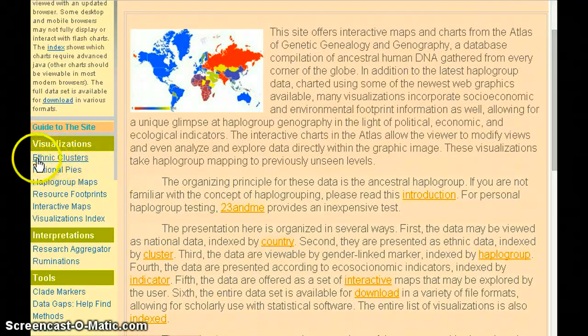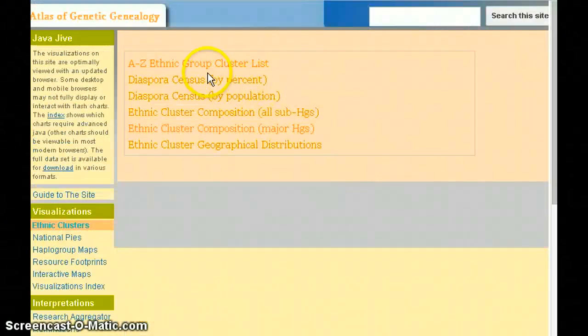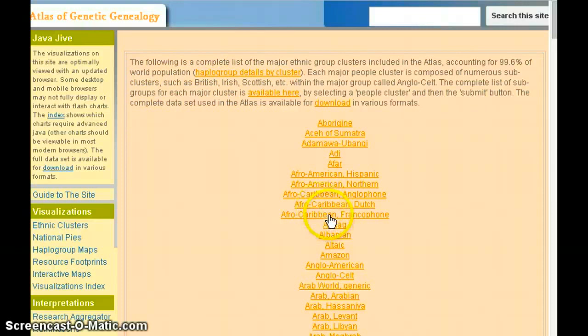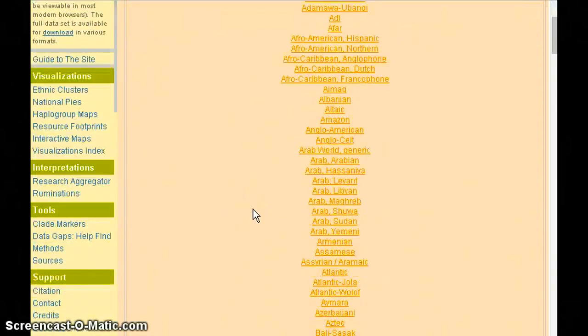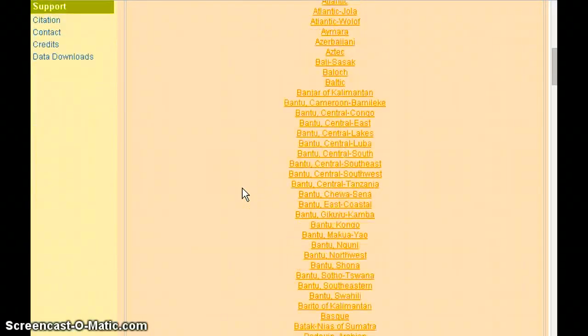The ethnic clusters is the first group of visualizations. If you click on that link, you'll be going over to a page that lists a number of options. The first one is the A to Z ethnic group cluster list. This will bring you to the list of all the ethnic groups that are included in this web page, and you can select from here which groups you're interested in viewing. Now, this first page is simply a list.